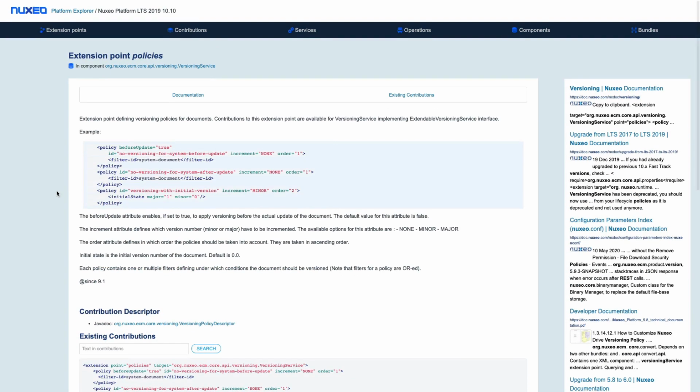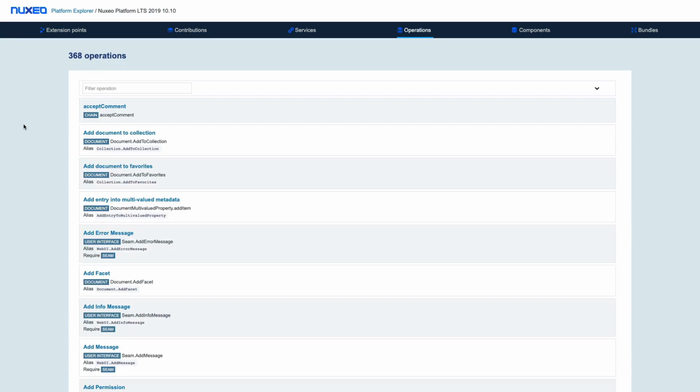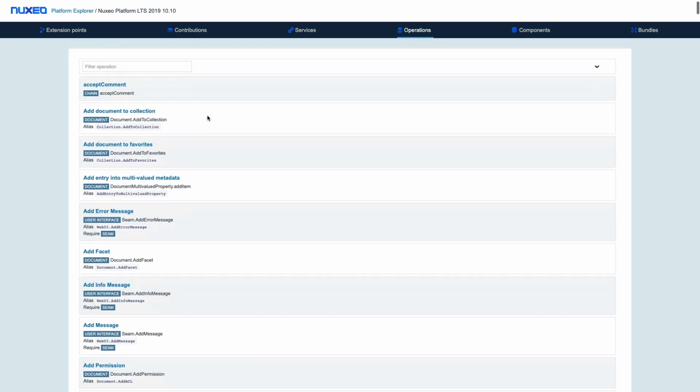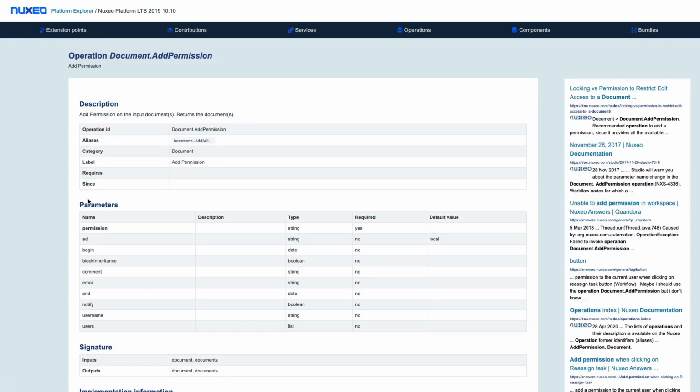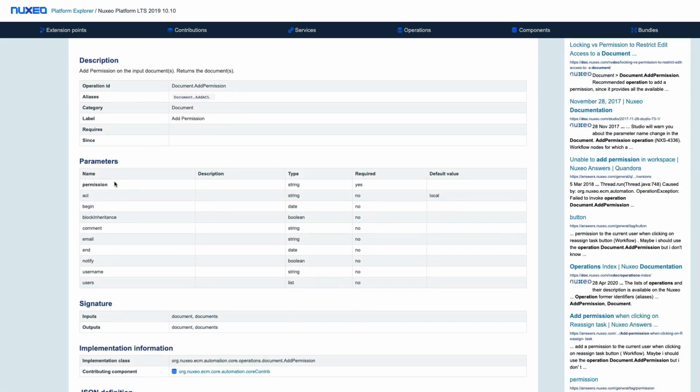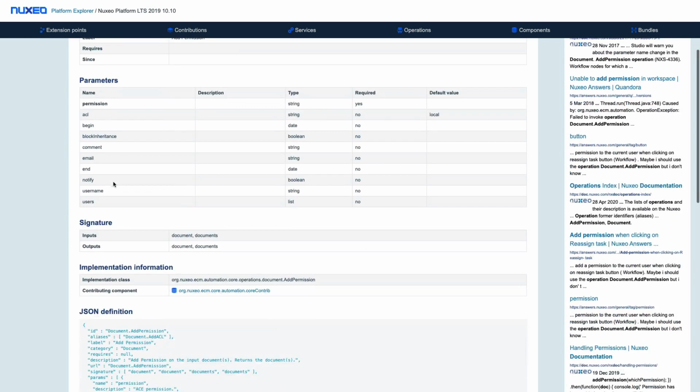Let's navigate now to the Operations tab. Here we can read all the operations available in Nuxeo platform. A lot of them are exposed directly in Nuxeo Studio. If we take, for example, the add permission operation, we can read a quick description with some characteristics. Then we have a table with all the parameters of the operation. And for each parameter, we've got the type, if it's required or not, and the default value.